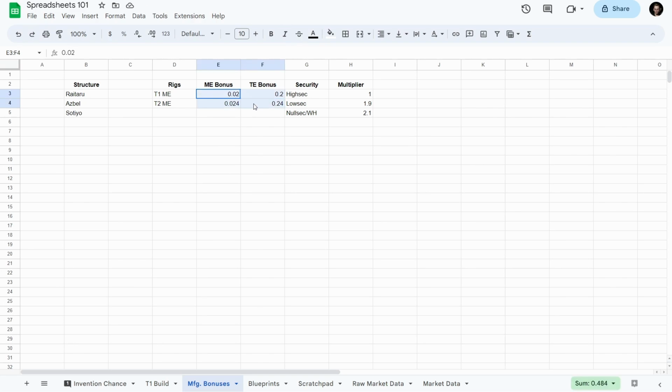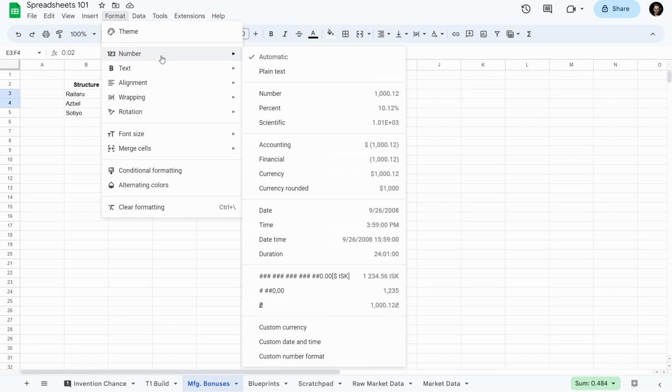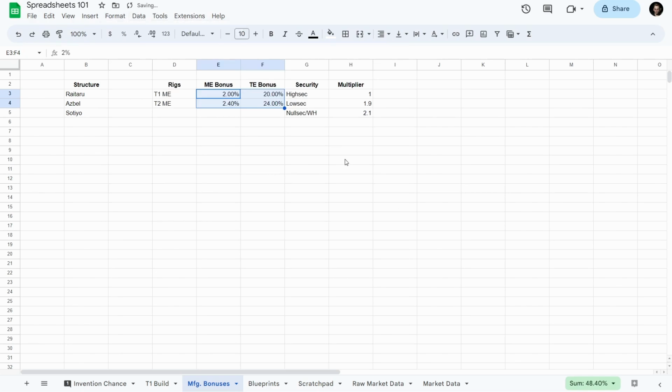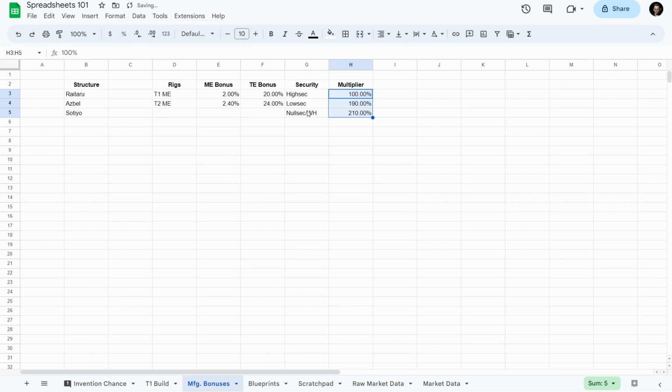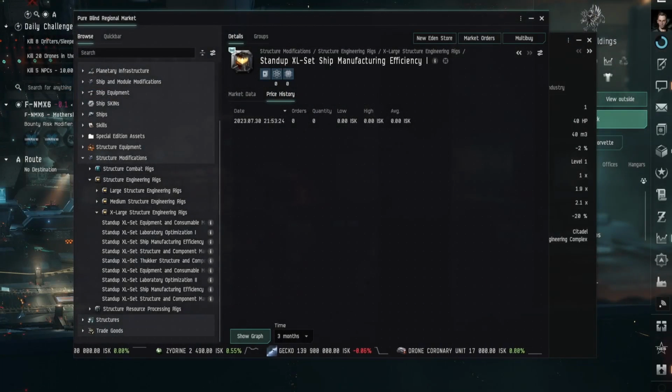Cool. If you want, you can format these as a percentage. That's cool. We can do the same thing here. But I don't think we're ever really going to be looking at them in this sort of fashion. So the structure, however, also I believe provides a bonus. So let's go ahead and look that up.